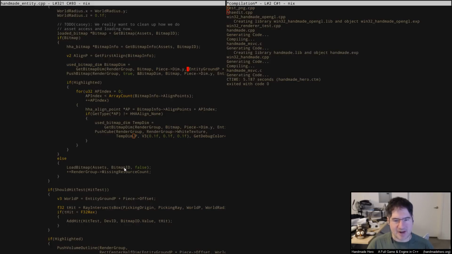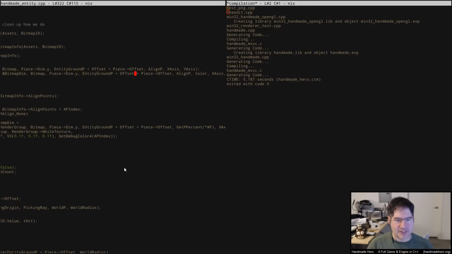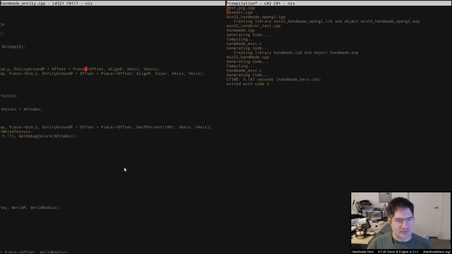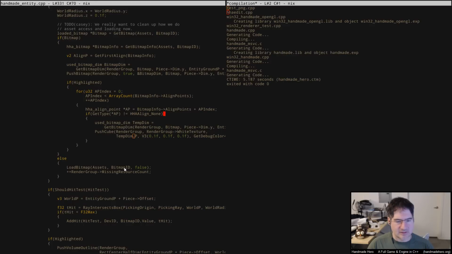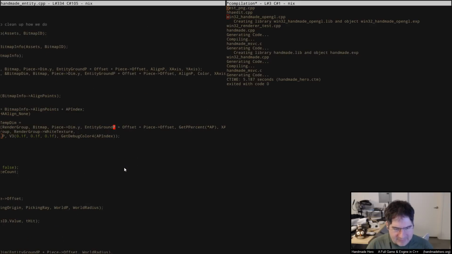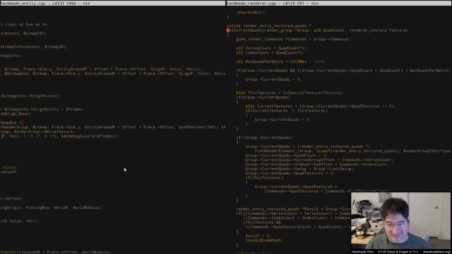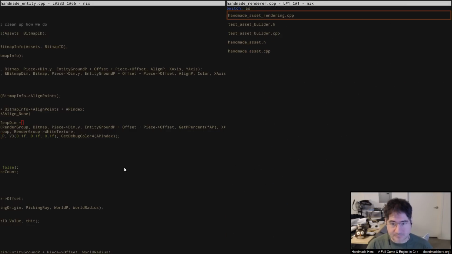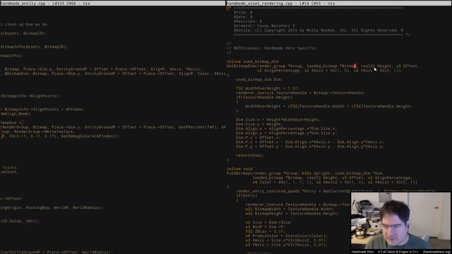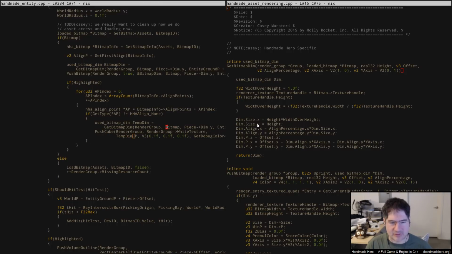So we need probably to go in here when we actually draw it. We're going to have to do this sort of thing, right? In fact, looking at this, I think, if I'm passing in the entity ground plus the offset plus the piece offset, which again, you can see why we want to simplify this, right? There's way too much stuff going on in there. The dim p gives us what exactly? It gives us that offset minus the alignment stuff. So that actually looks like it should be correct.